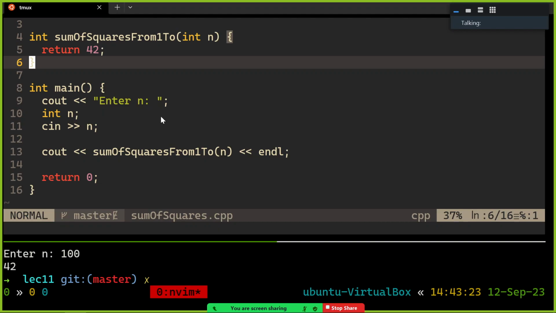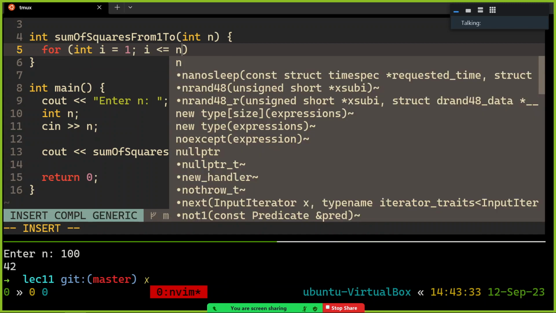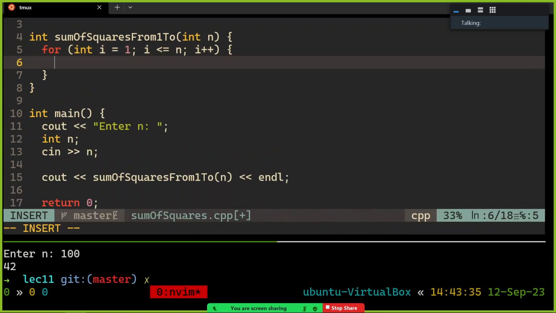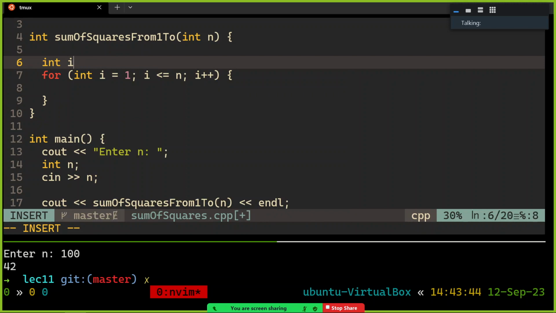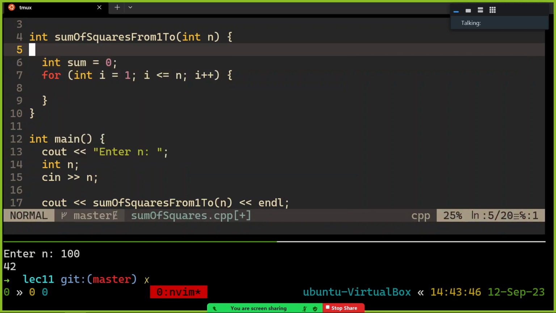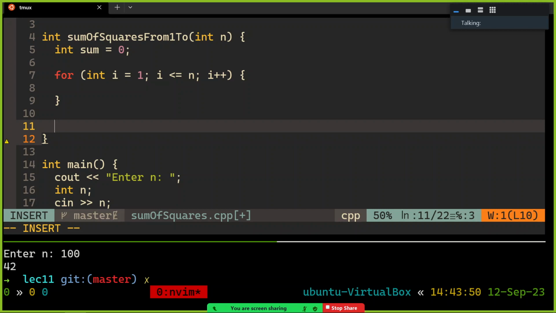So here's how I'll implement the sum squares from 1 to n function. I'll say, all right, I need to enumerate all the numbers from 1 to n. So for int i equals 1, i is less than or equal to n, i plus plus. I know how to do that. And then I'm trying to sum a bunch of squares. So, all right, I need a sum variable, int sum equals 0. And that's going to eventually be my answer. I'm going to fill in sum with all those squared values, add them up. So return sum will be my answer eventually.